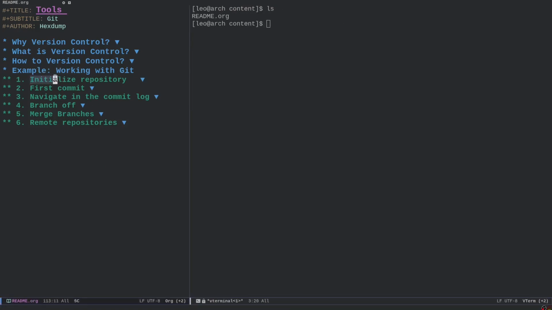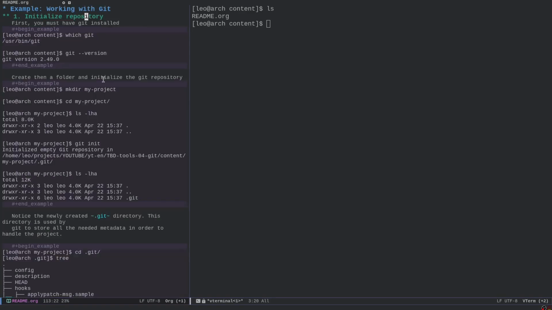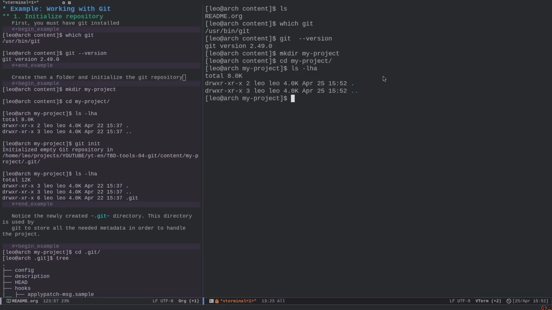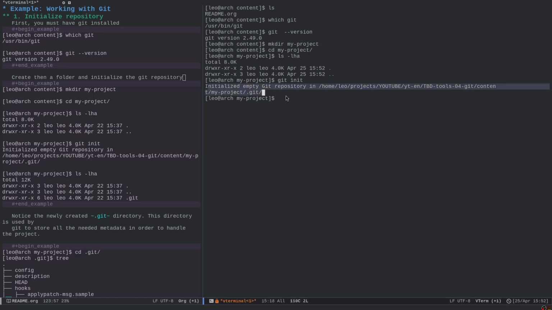So let's start by initializing the repository. First, of course, you must have Git installed. I can check with which git, and I can do git version, and my version is 2.49.0. Then we want to create a folder and initialize the Git repository on top of it. I'm going to mkdir, for example, myproject. It could be any name. I go inside the myproject directory. Now it is empty, there are no directories there, and now I do git init. It says that it initialized an empty Git repository in the folder itself.